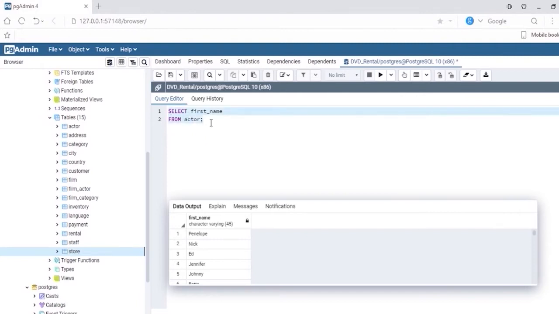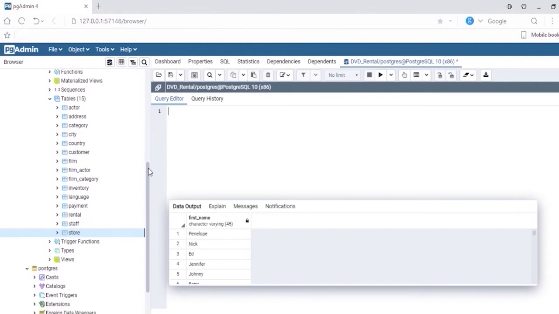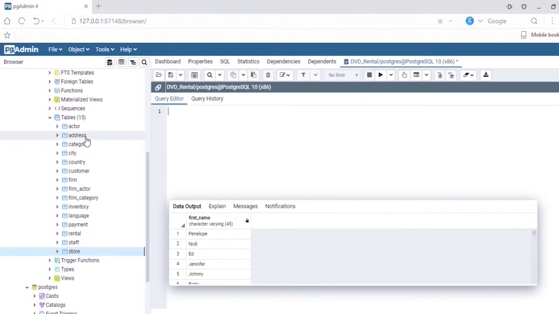So moving forward, if I tell you that I want the details of the category table, then we'll write select star, that is for all the information from. From is used to say which table we want. If we want all our information from a single table, we'll write from. If we want the category table, we'll write category.